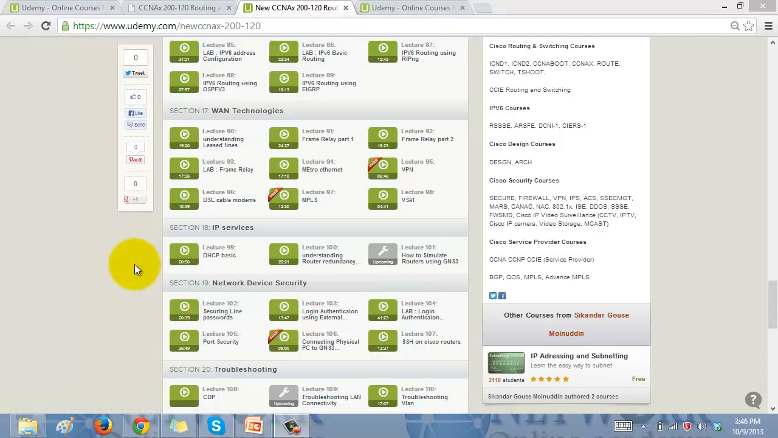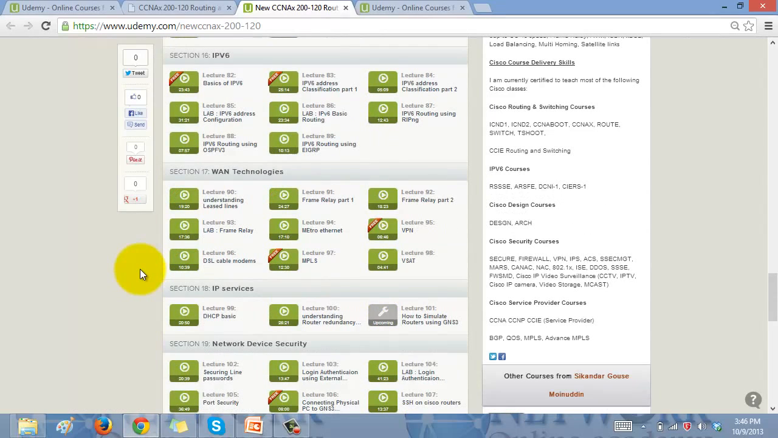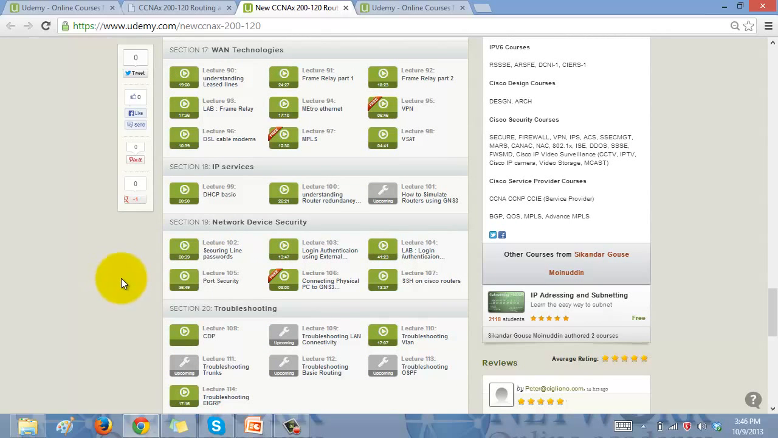So in most of the labs I'll be using simulation tools, so that you can be well aware of how to use those simulation programs. That's the reason I have been using simulations wherever I require. And some more topics on network security, where we'll be seeing port security, and also connecting my physical computer to the GNS3 program, and how to use SSH and login authentication methods using external RADIUS and TACACS servers.